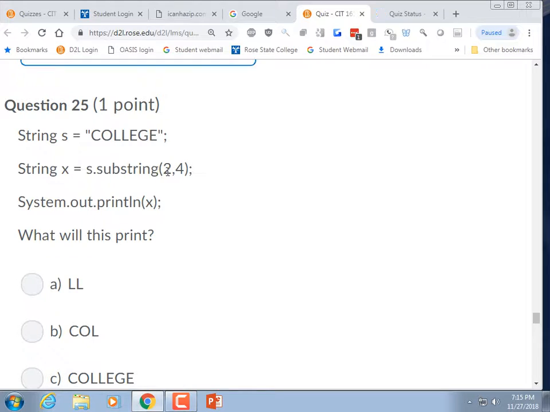Okay, so substring 2, 4. Now, honestly, I don't remember whether this is the length of the string that it's supposed to return or whether it goes from 2 up to and not including 4. It's the latter. Okay, so it's a ladder. I just hit a language recently that specified the length of the characters, and that was moronic. Okay, so this is going to be starting at index 2 and going up to but not including 4. The way I think of it is I just take the difference. 4 minus 2. That's going to be the length of it. So starting at 2 and then giving me 2 characters, that's 0, that's 1, that's 2, so it's going to be LL.